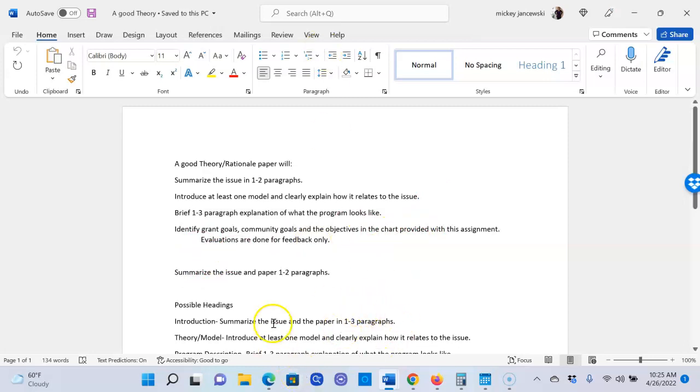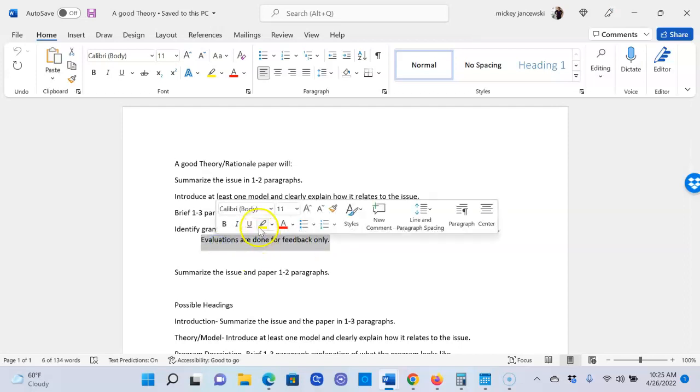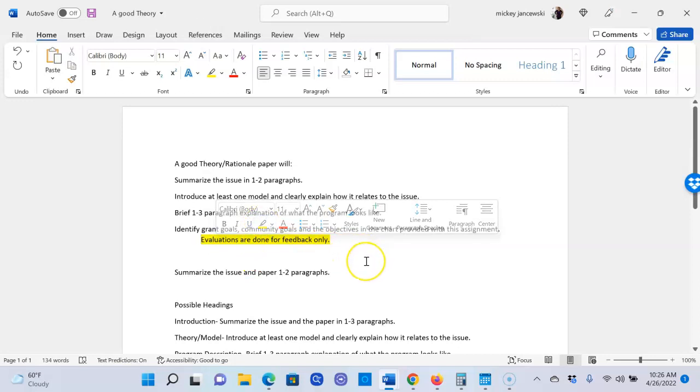Then you're going to identify the goals, community goals, and objectives in the chart. And you're going to fill in the grant goal, your community goal, and the objectives, which is the far left column of the chart. And we're going to look at this in a little bit. You can do the evaluation for feedback only, and we'll talk about that in a little bit. And then you're going to summarize the paper.